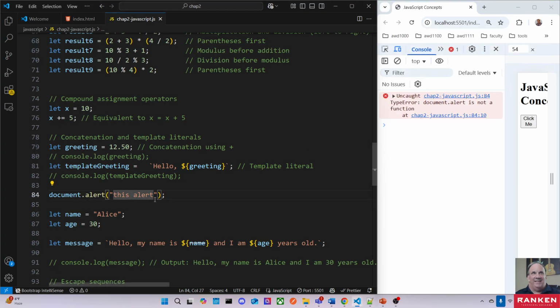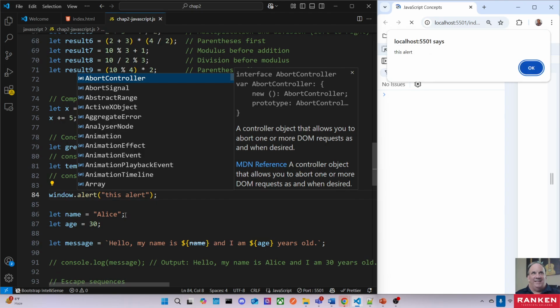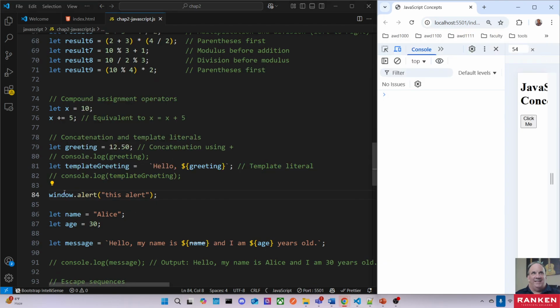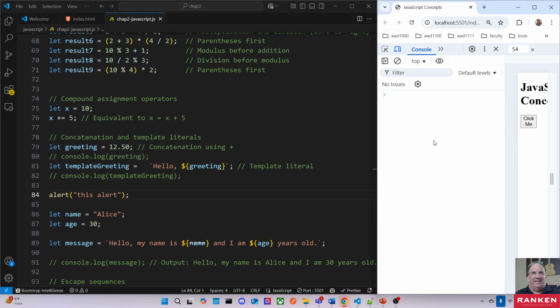Will this still work? No. It's not a defined function, because that's not part of document, our HTML document. It's actually part of window. If you put in window here and hit save, it'll work. But by default, you don't have to put in window. It is actually a method, a function, on the window object.